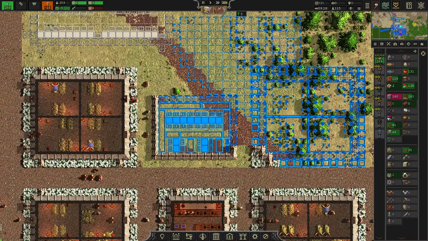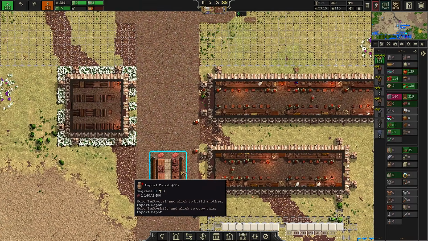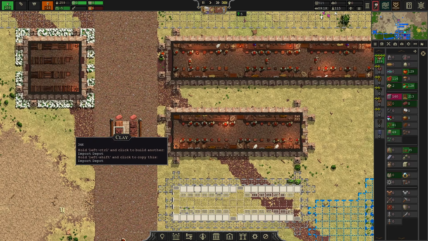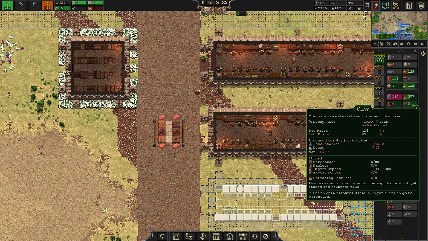Daycare construction. Right, that'll be valid, because I think that'll effectively free up some extra workers for us. And yeah, hopefully some of the orchard maintenance will go down. And in terms of clay, see, I have money now. I'm at 0 clay.